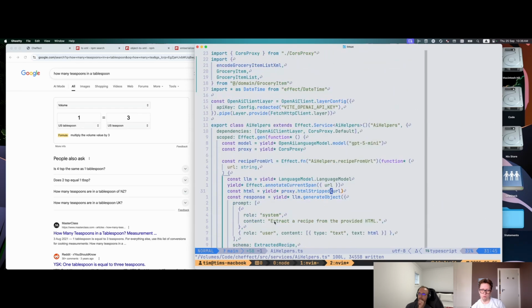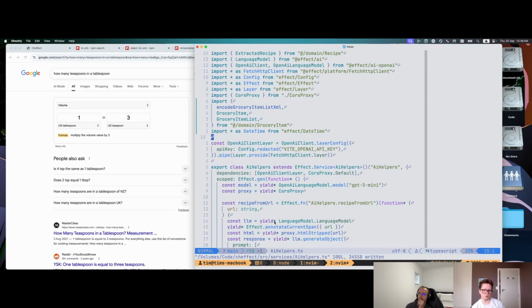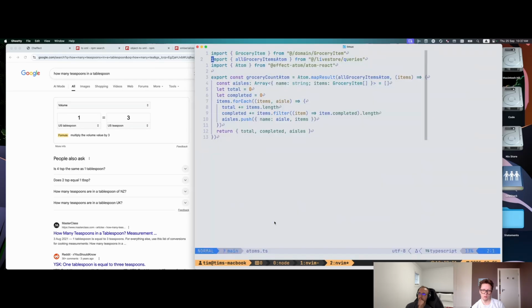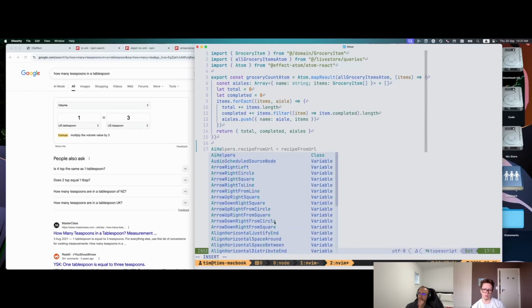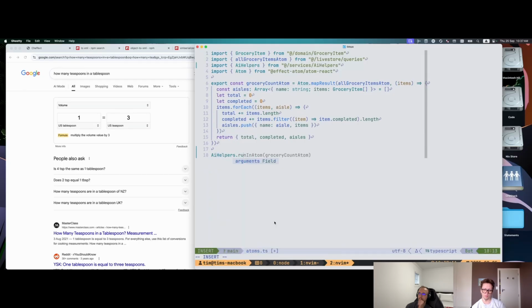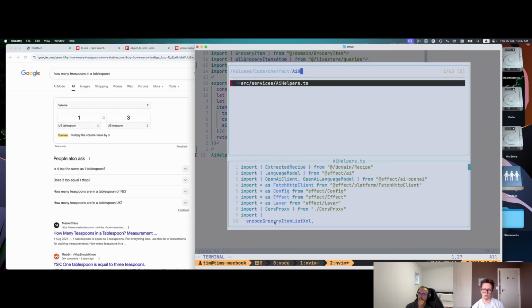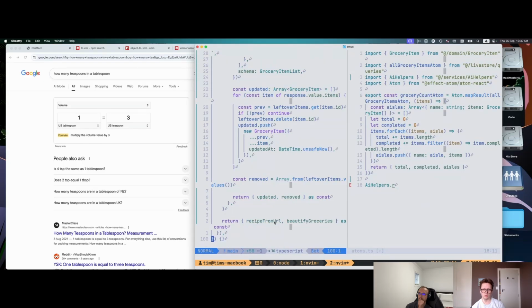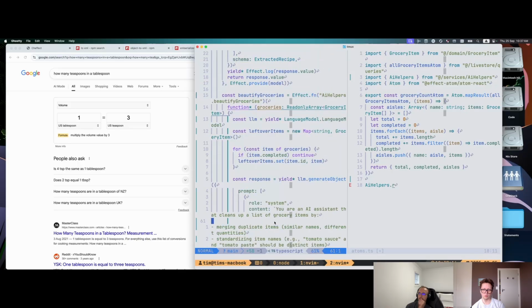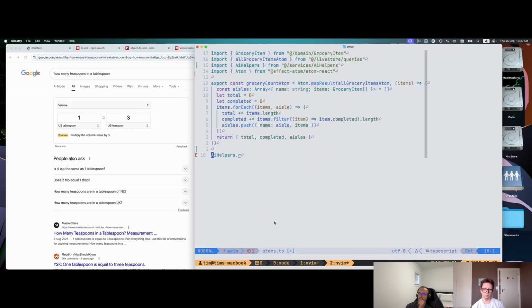Cool. Now we need to wire it up. Yeah, we can do that in atoms. No helpers. Does that already have a runtime? No. Atom.runtime AI helpers .default.